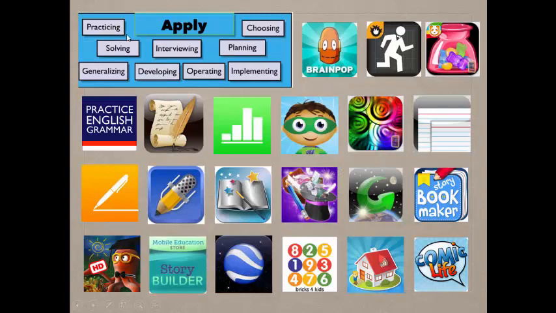Then we have applying. When we're applying, we're practicing, solving, generalizing, developing, interviewing, operating, implementing, planning, and choosing. These are the kind of apps where your students will have to think about how they're going to use the app. It's not just like a game or an activity. For example, Comic Life is a comic creator, and they can create projects, posters, all sorts of different things using this app. They will have to think about how they're going to put their information using their photos and their text inside this app. So it requires a higher order thinking skill.